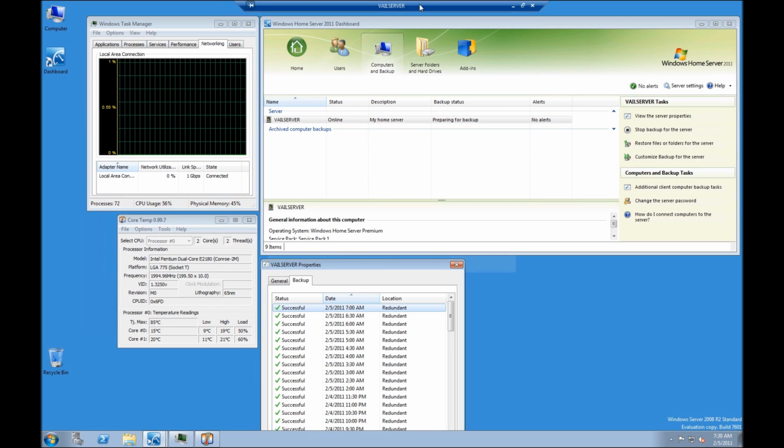I have in the upper left corner the Windows Task Manager showing any network activity. Since it's all internal, it should be zero, but we're going to verify that. I also have Core Temp running, so you'll see the CPU loads and temperatures. I have my Veeam properties for all server backups there, and then you can see again with the dashboard. So it shows it's preparing to back up.